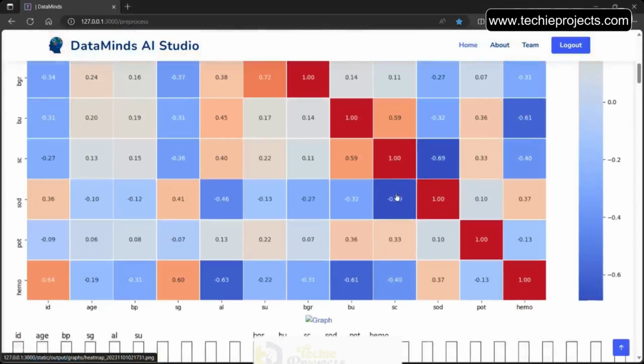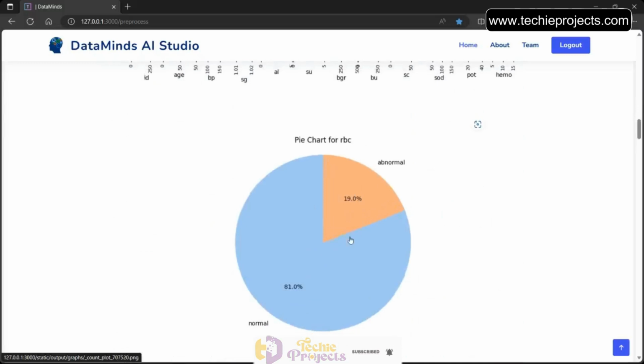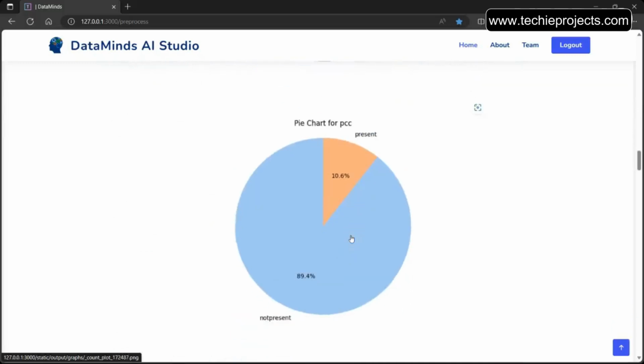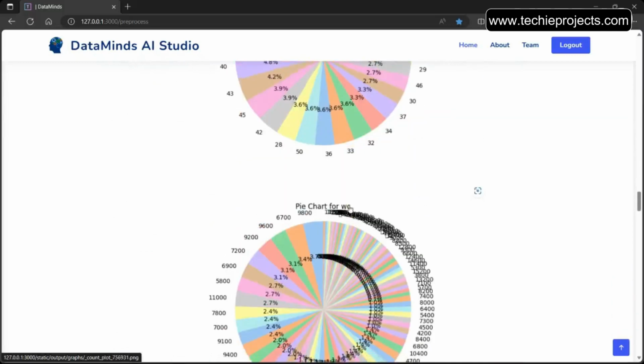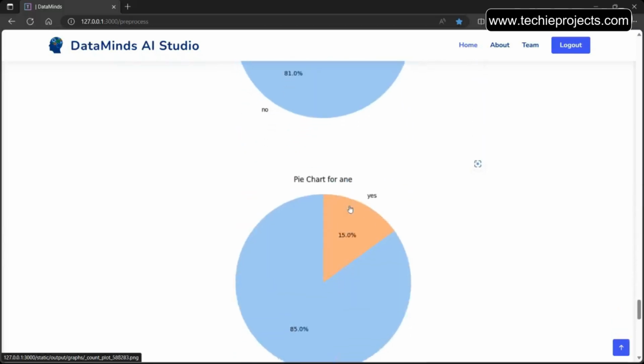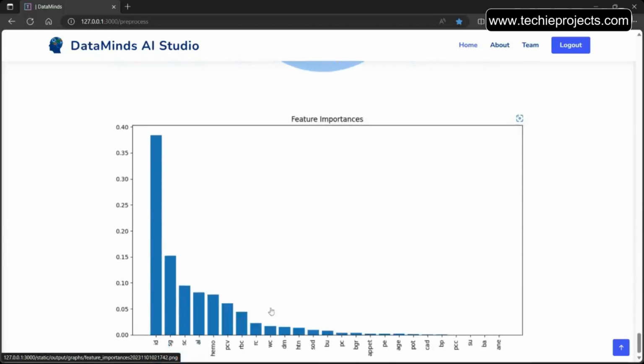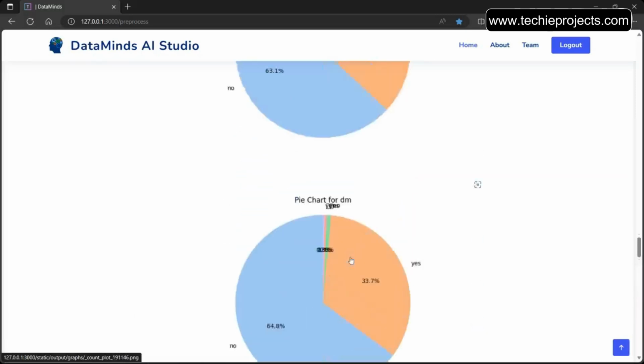As you can see, now it has generated this graph, and these are some pie charts for our categorical problems. Similarly, this is also a pie chart for our categorical problem. There were so many categorical data, right? That's why. Now the system has identified these features. The most important features are SG, AL, ID, like that. So this is working.